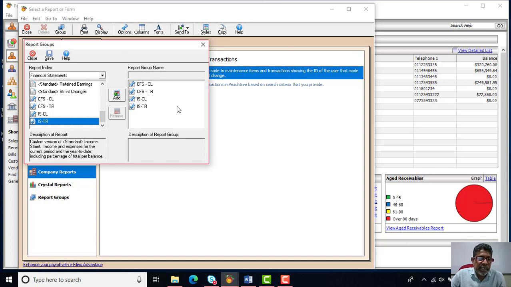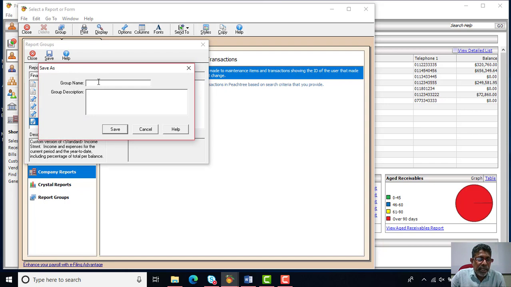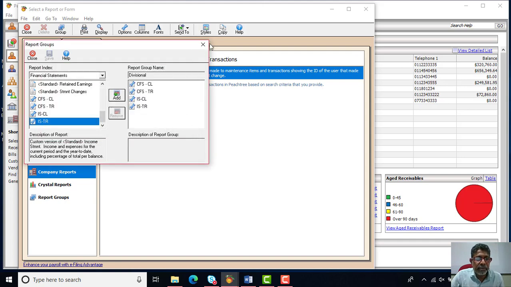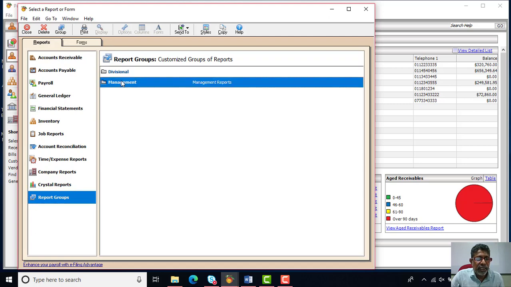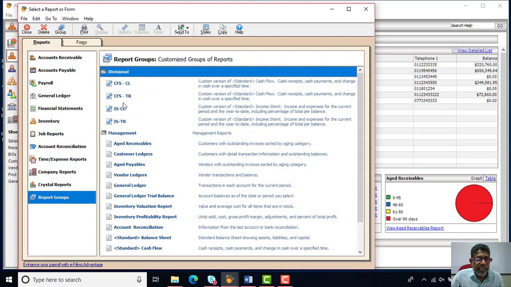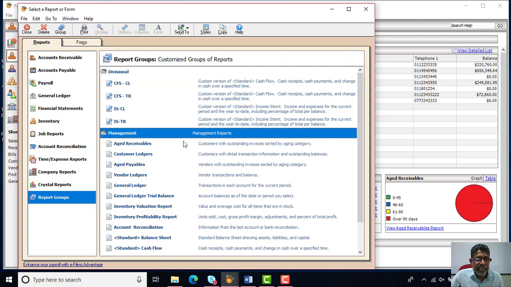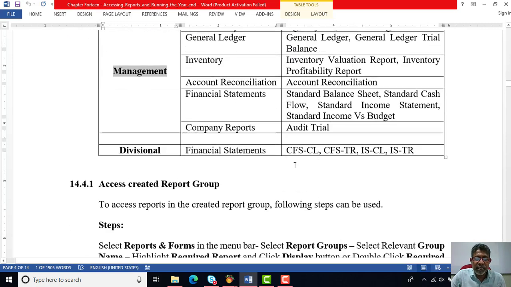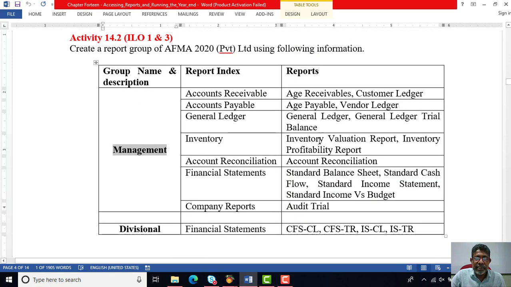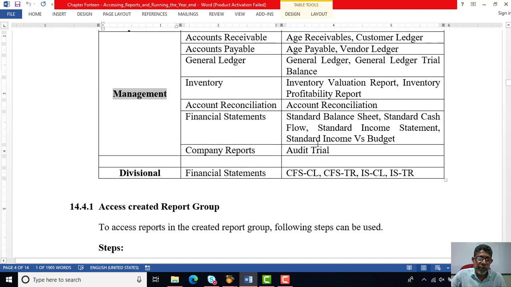So we have added this statement in another category. Now we have to save that by clicking save, name, and it's called divisional report. Divisional report. So we'll save with the divisional name. Now once you click, you can see when you go to the report section, you've got the divisional and the management. So divisional reports are here and management reports are under that. Various types of report groups, and you have created these report groups, and you now have very easy access to the reports you have generated through the report group. So this is how you need to create the report group.